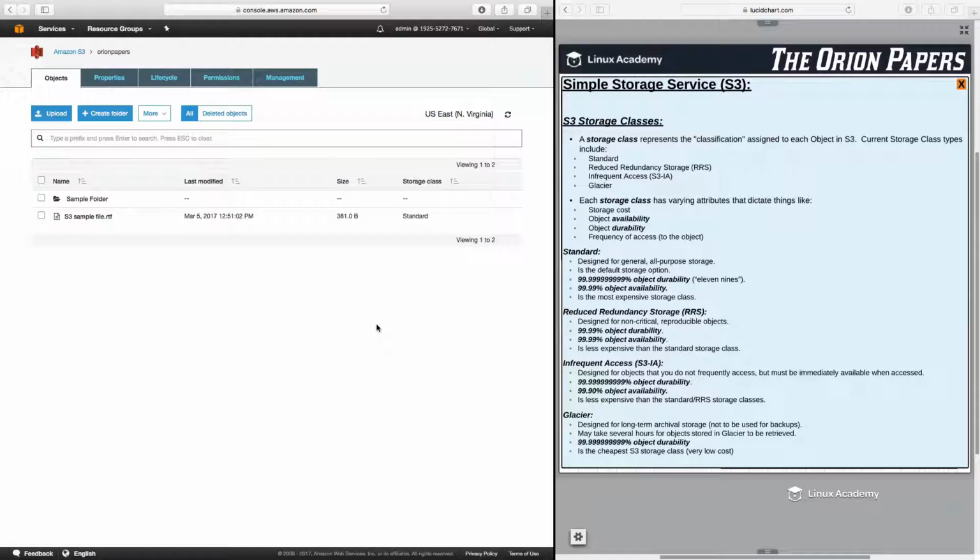It also has 99.99% object availability. So again, a very high availability: if I want to go and access this file, it will be there for me 99.99% of the time for me to actually use and manage. It is, however, because of the highest amount of durability and availability, the most expensive storage class. Next is reduced redundancy storage, and this is designed for non-critical reproducible objects. So this only has a durability of 99.99% as opposed to the 11 nines durability of the standard storage option. It does, however, have the same amount of availability of 99.99%.